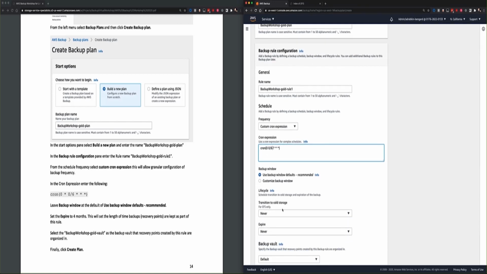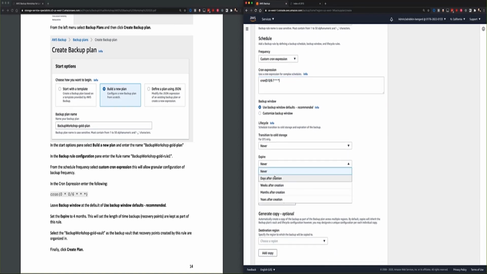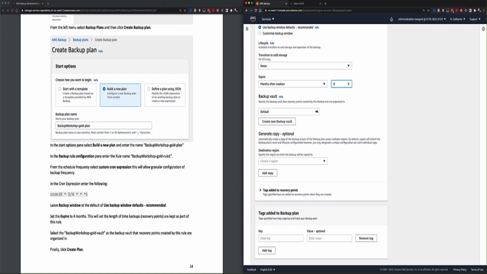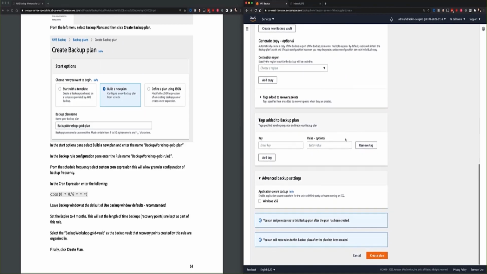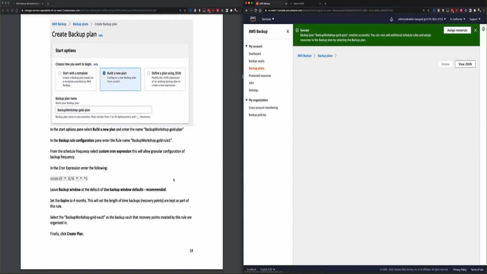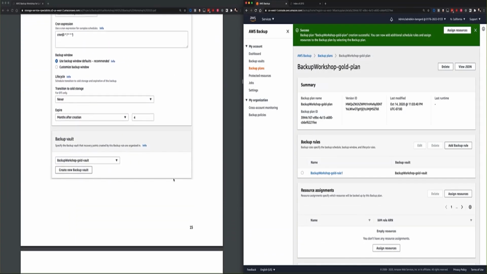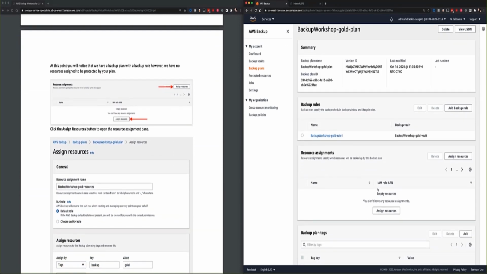We're going to leave the backup window default. We'll set the expiration policy to expire 4 months after creation. And we'll select the gold vault. Let's hit Create Plan. Next, we need to assign resources. You can either click the Assign Resources button here or here to assign the resources.